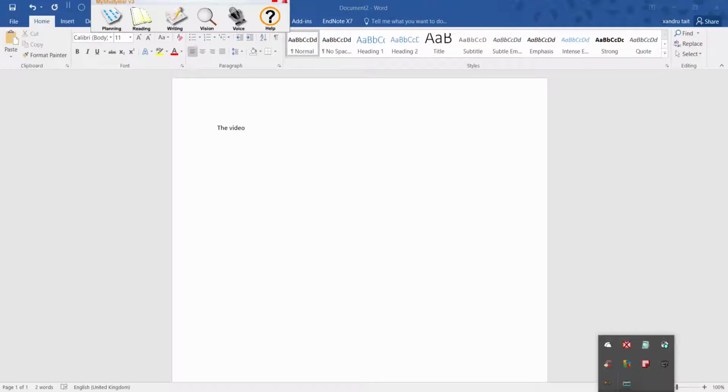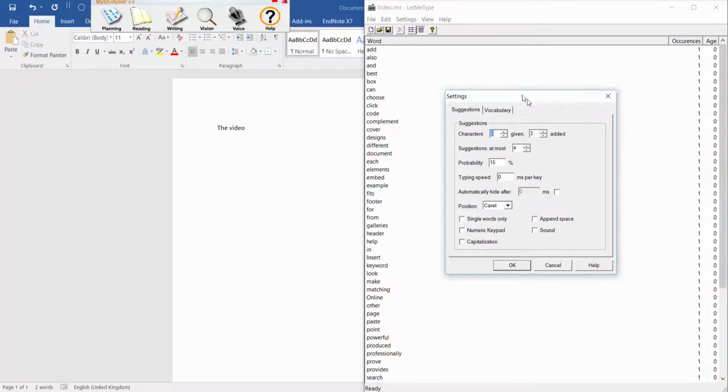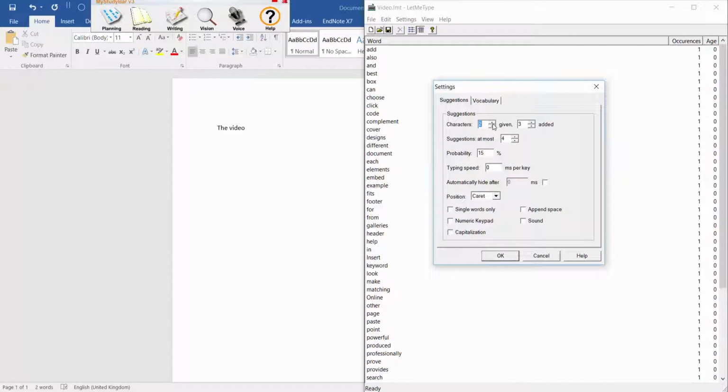Now you can create different vocabulary lists with that. Go to your toolbar, right click it, and you see it comes up. Select settings as well. You can change the suggestion characters before it gives a suggestion. Also suggestions at most 4, or you might want to add 6. Probability of those suggestions coming up as well, 15%. I could improve that so I'll get more of what I want, 25%. Typing speed, automatically hide if you want to as you type. Position, fixed cursor, I'll probably leave it as it is. I don't want it fixed in one spot. You might want it fixed in one spot to the left, so I'll let you choose, or fixed to the cursor as you type, and then click OK.